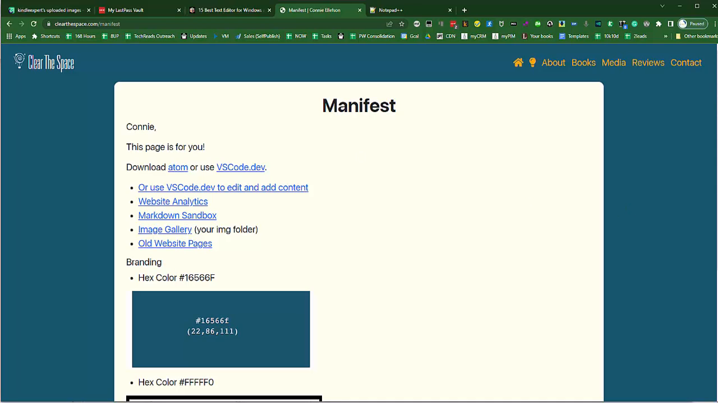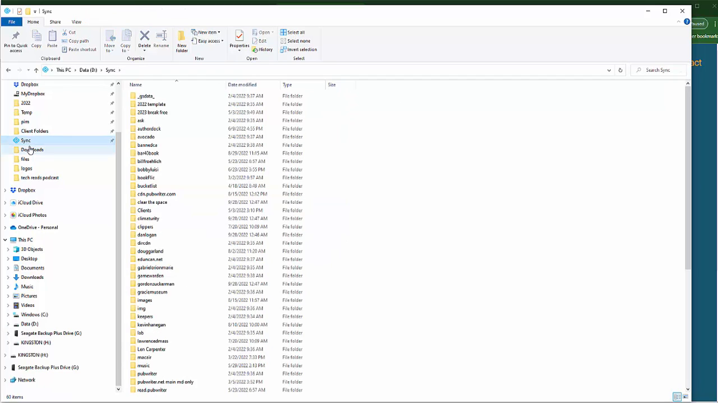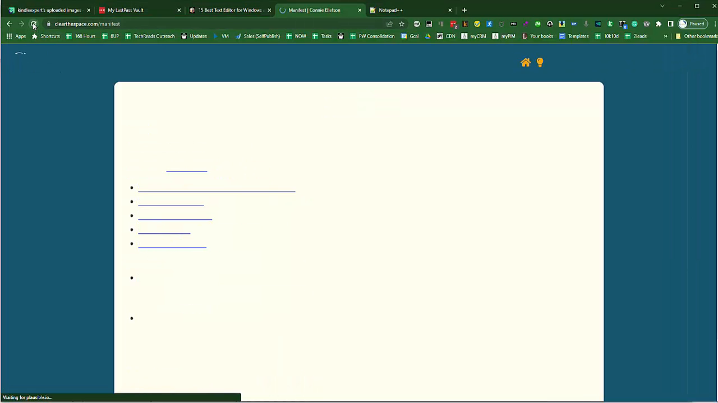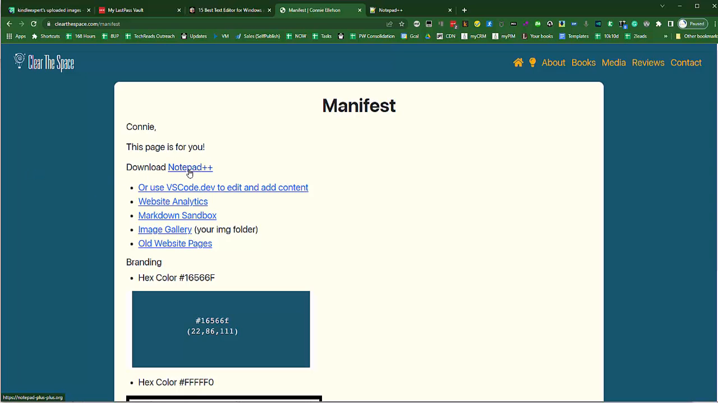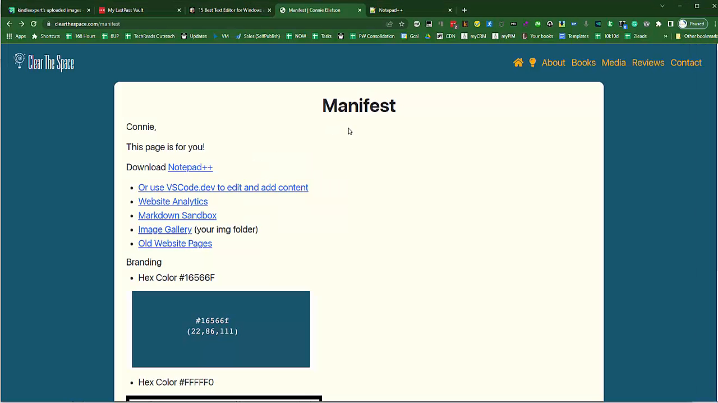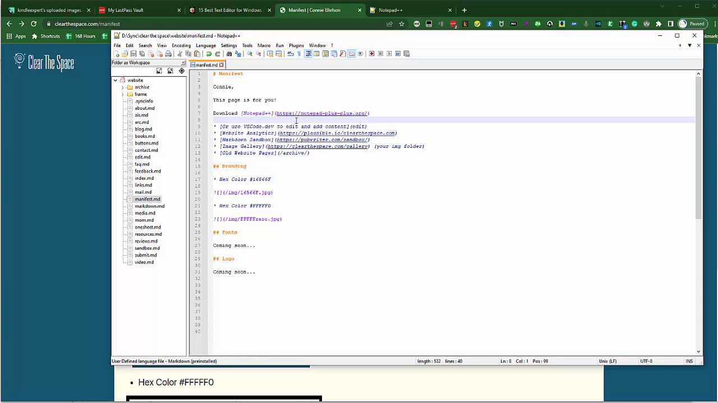And sometimes there are issues with the sync on the back end. If that happens, I will work with you. It's usually to do with the sync folder right here. Sometimes you need to update this, but generally it works really well. So now I'm just going to go ahead and refresh this page. And you'll see now it says download Notepad++. So right from here, you can click on that and that'll take you right to it. So you can see how easy it is to make those changes using Notepad++.